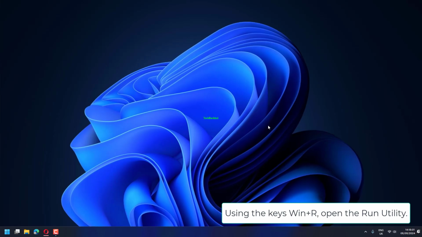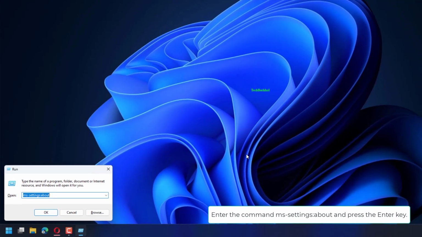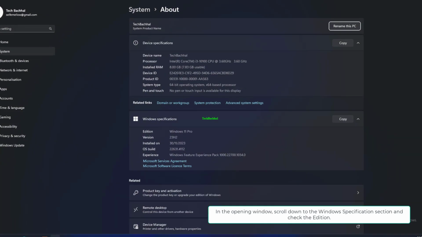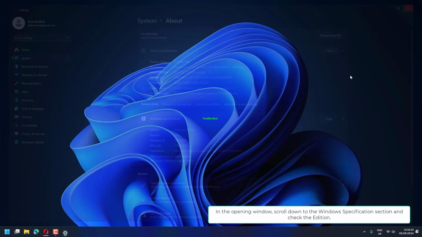Using the keys Win plus R, open the Run utility. Enter the command ms-settings:about and press the Enter key. In the opening window, scroll down to the Windows specification section and check the edition.